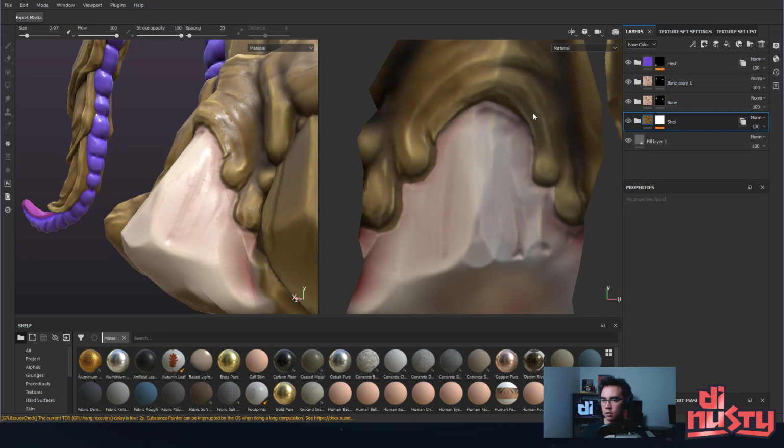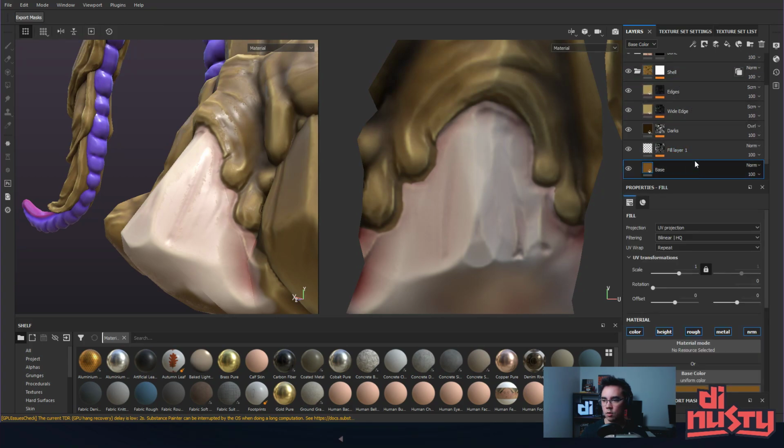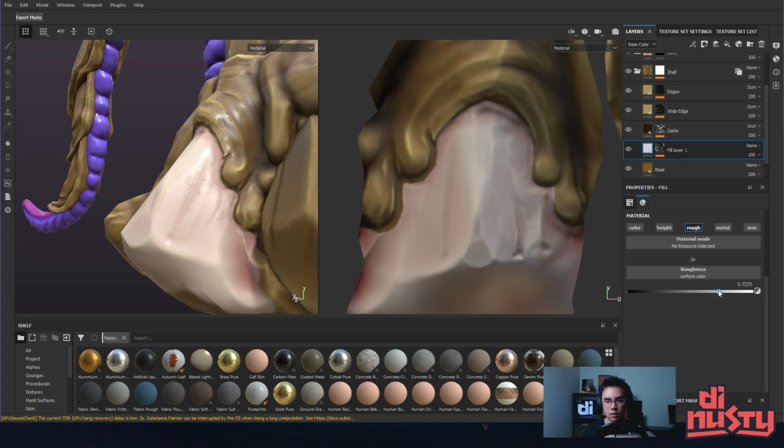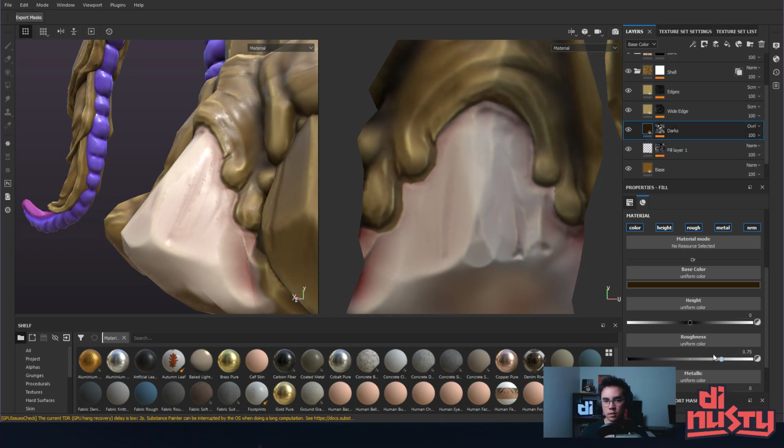Okay, so for the shell, the overall base of the material, the roughness, I'm going to make it relatively glossy. What's this one doing? Let's see how this is. Tone that down. The dark areas will be a little rough.